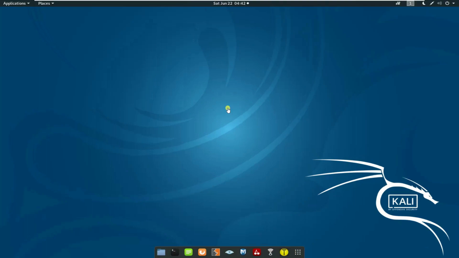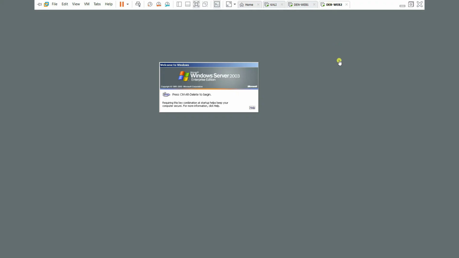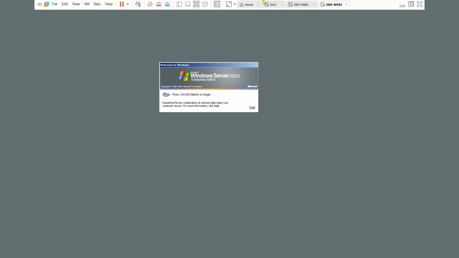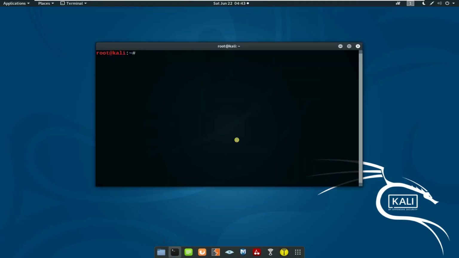So let's see. I'm using Metasploit. I'm running DenWeb 1, which is running Windows 2000 Advanced Server, as well as DenWeb 2, which is running Windows Server 2003. These two virtual machines are used to provide you with good examples on how to enumerate information from several ports. First I need to make sure that I am in the same network as the other two machines. So let me just check.